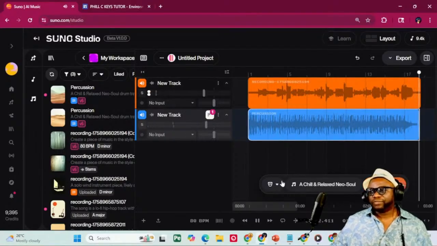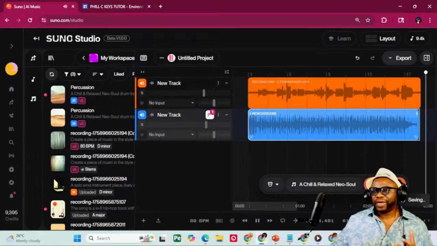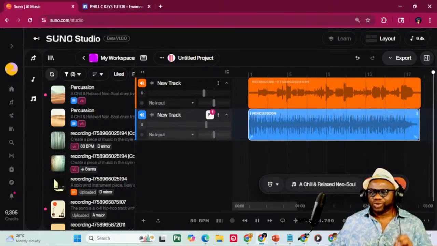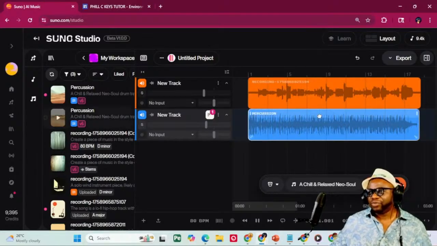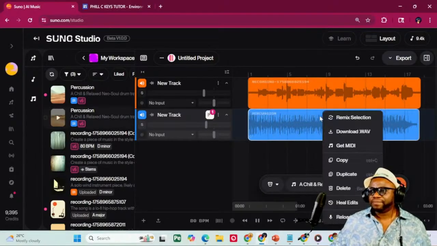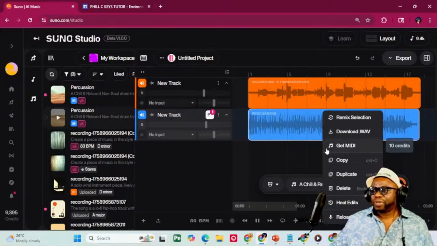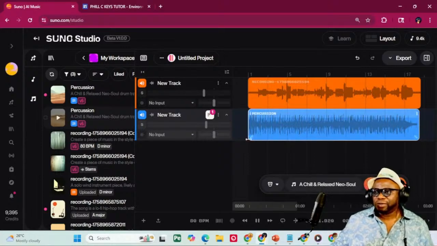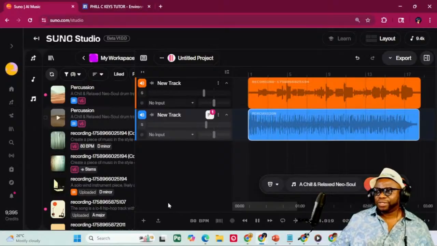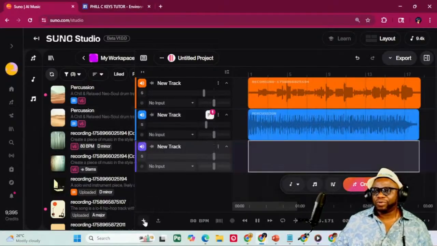So the logic of the system, you can see, even though I asked it to give me drums, it added in a bass. It was unsolicited. I didn't want it to add in a bass, but it did. So there's a number of things I could do. I could remix this section. I could add a new instrument. So let me do that. Let me add one more instrument. So a new track, and let me show you what else you could do.